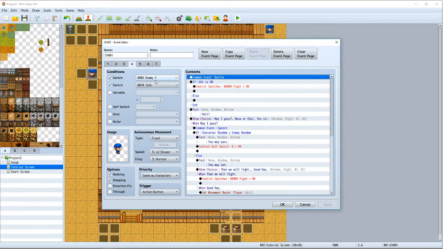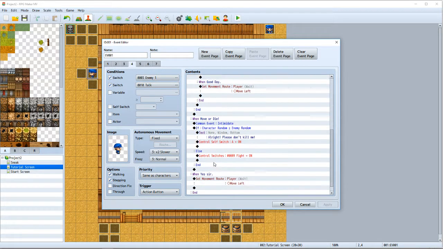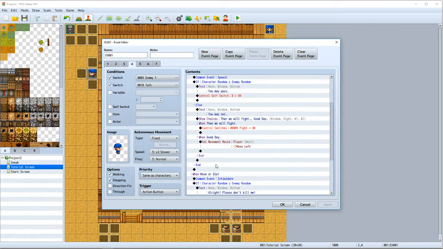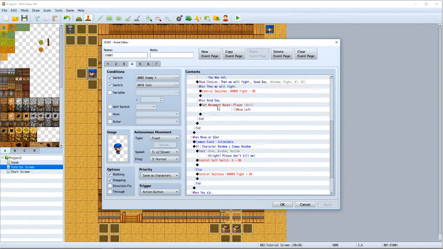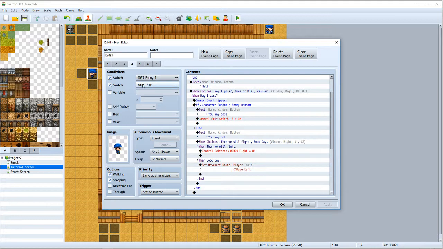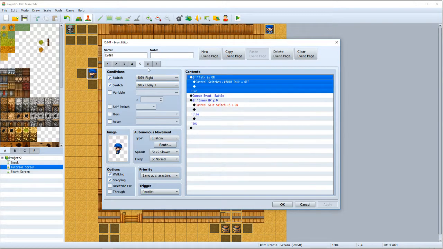If enemy 1 is on and talk is on, it's going to give you the options of talking to him, and there's a switch where you can try to intimidate him and say I'm going to kill you, and if it fails, then it turns fight on and he'll attack you. So that's if talk is on and enemy 1 is on. If fight is on and enemy 1 is on, then if talk is on, it's going to turn talk off, so you're not going to be able to talk to him once you fight him.